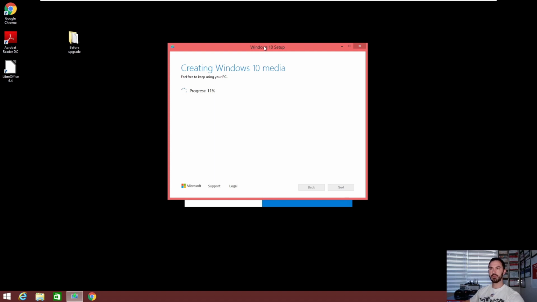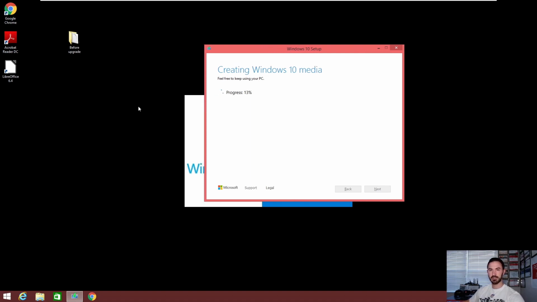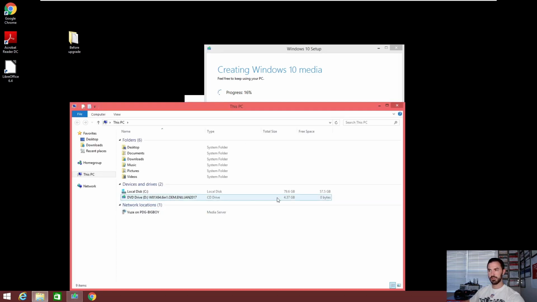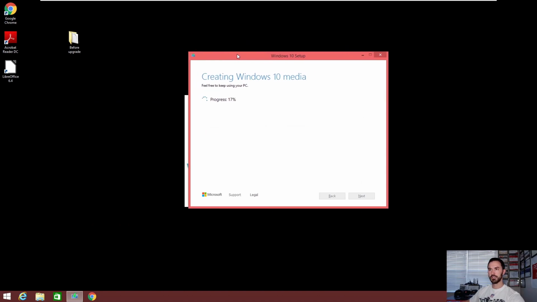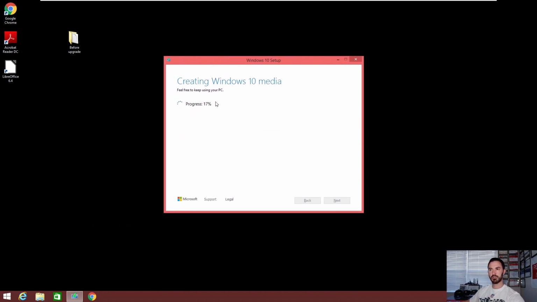And the option that we're going to be taking is keep everything intact. Just upgrade your machine, keep all the documents, keep all the programs, all the information that resides on the C drive. So let's just make sure. Right, yeah, we still have a good amount of space. All right, so while this progress creates the Windows 10 media, we'll let that do its thing.